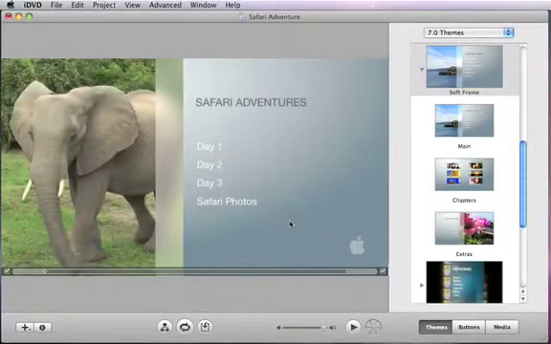Once you've finished with your iDVD project, you'll want to burn it to a DVD so you can share it with your family and friends. Before you burn your project to a disk, you'll need to double-check it for any problems.